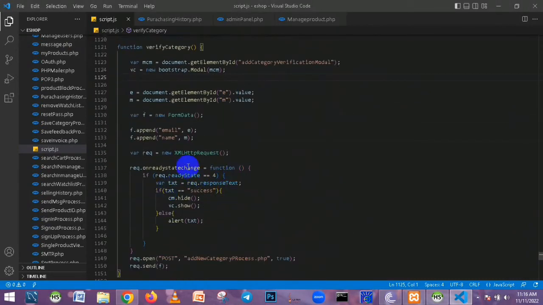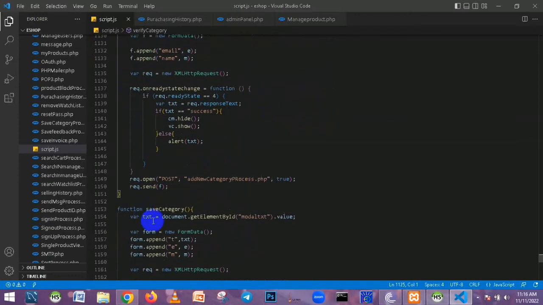Now our readyState is equal to 4 and it's success. We need to hide that model and we need to show the verify category model. So I give this like that, and else I want to show an alert. What's the error? I want to see the error.